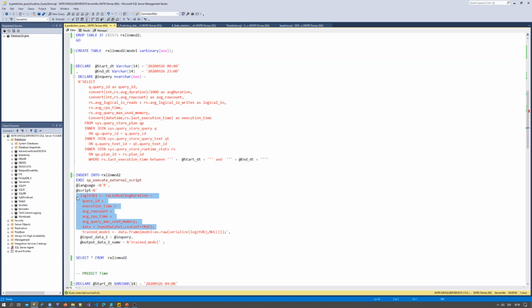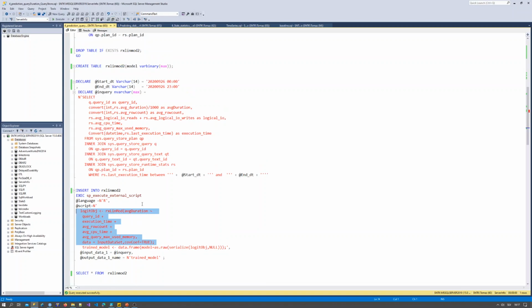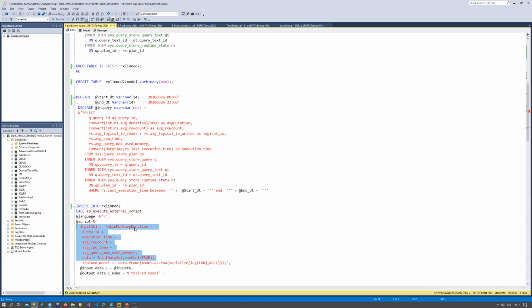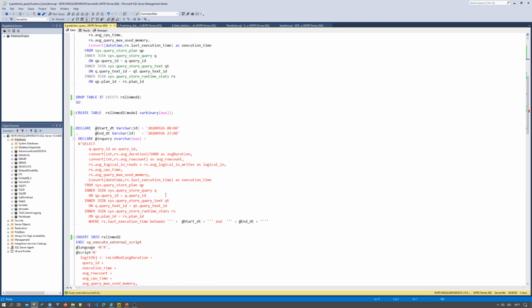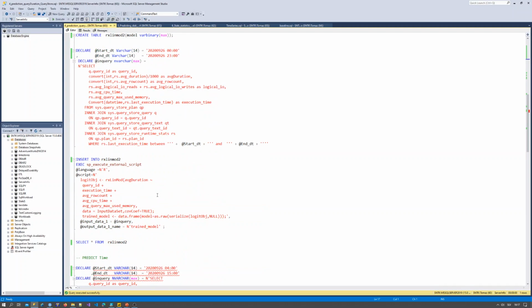So in this case, say I will be running the same query again and again and again, with an average row count and average CPU time, I can predict the average duration of my next run of the query. So the query is simple as this, and I will be predicting the average duration for the next run.